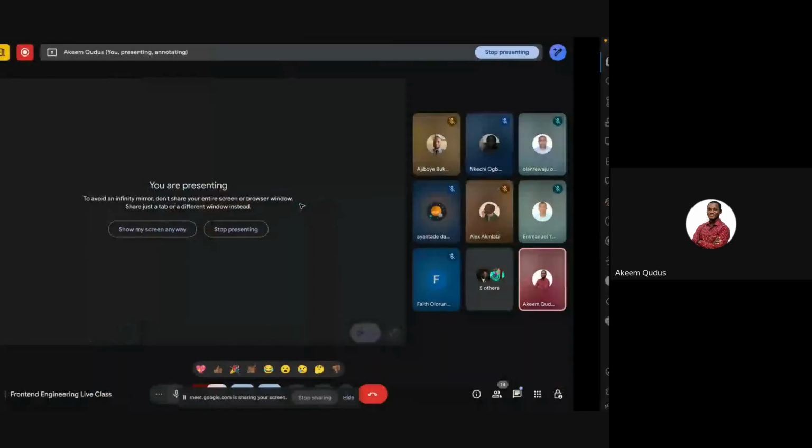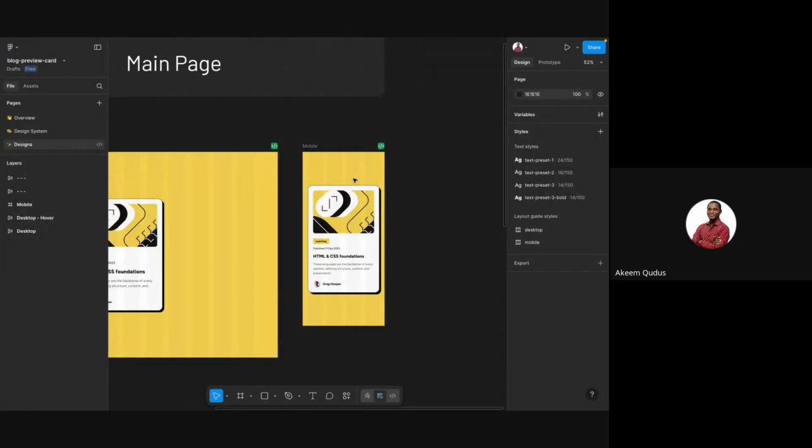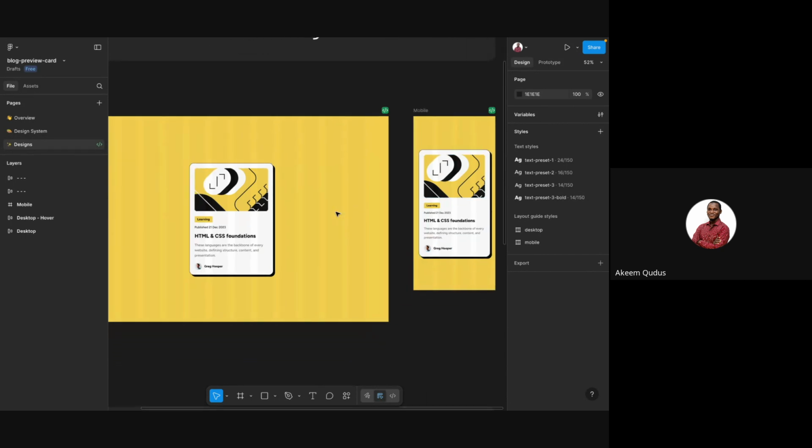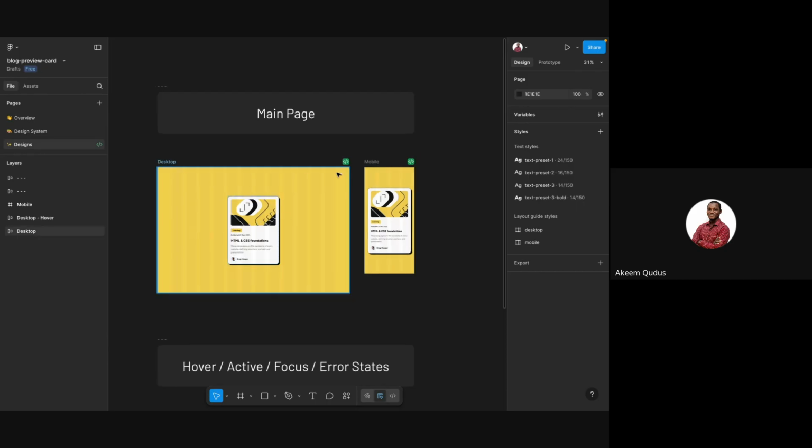Someone is asking, can we say the design is responsive? Yes, because we have the desktop and then we have the mobile. So yeah, definitely this is responsive. I mean, even for some designs, you will see desktop, tablet, mobile.